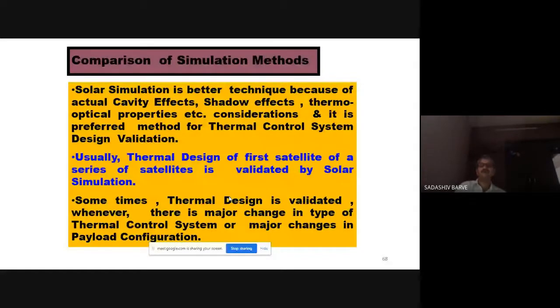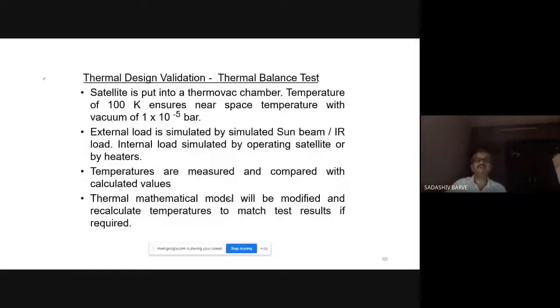Usually for the thermal design of the first satellite, any new satellite configuration, depending on power dissipation levels or criticality, if the satellite is developed for the first time, we invariably suggest validation by solar simulation test. Sometimes thermal design is validated whenever there is a major change. For some of the big satellites, where major changes are incorporated, we suggest going ahead with the thermal balance test for the different payload configurations. So this gives very good input for the mathematical modeling configuration, as well as for getting any kind of uncertainty in the estimation.